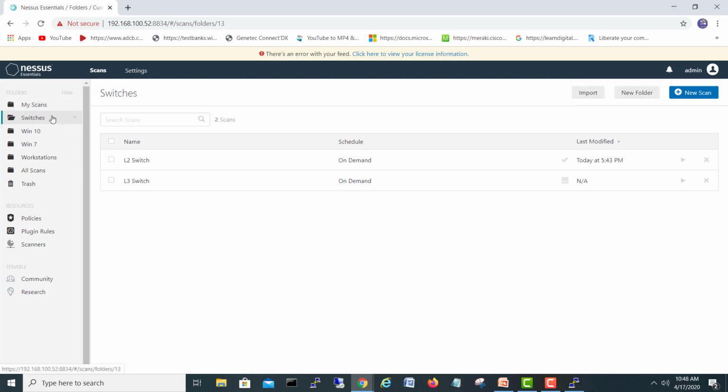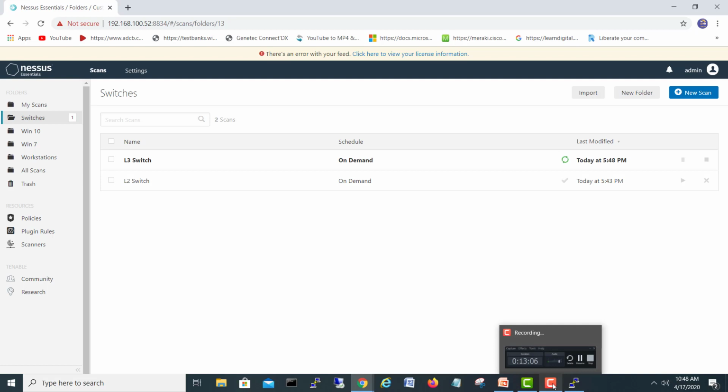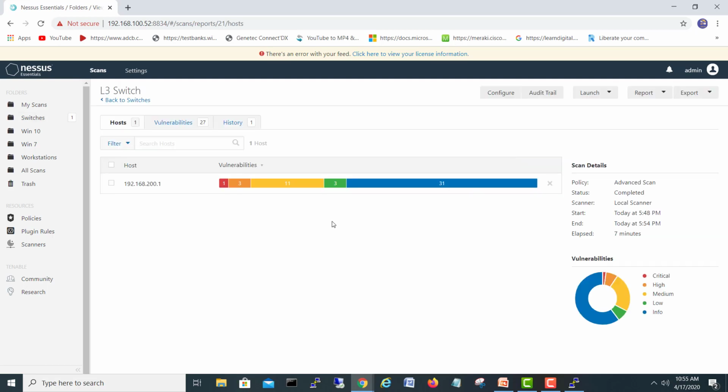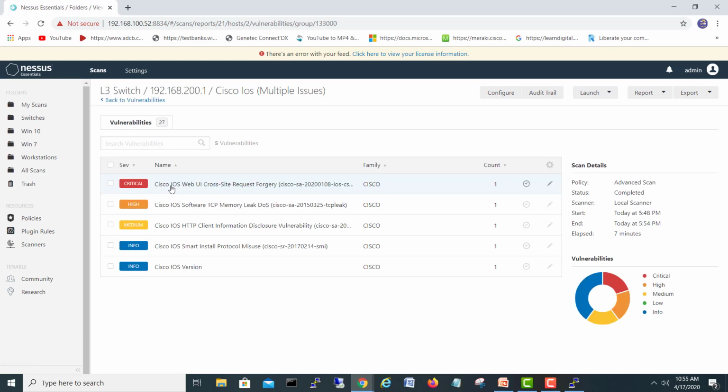Okay, go to switches, and now we will run the L3 switch. Okay, L3 switch, it started now, and I'll pause the video. When it's completed, I'll come back. Okay guys, our L3 switch scanning is also completed. Let's see what the results are. Wow, so here also one critical, 3 high, 11 medium, 3 low, and 31 informational. Let's see what is critical. Definitely it will be regarding the upgrade.